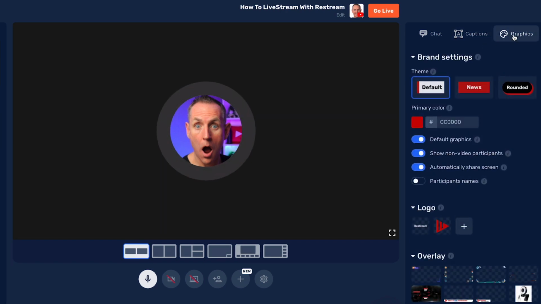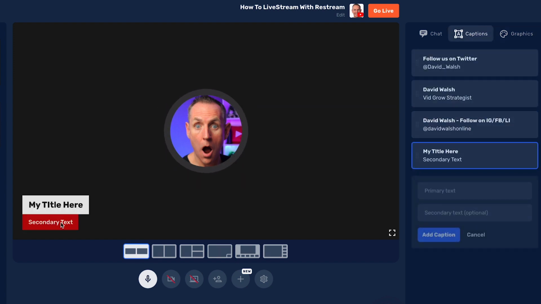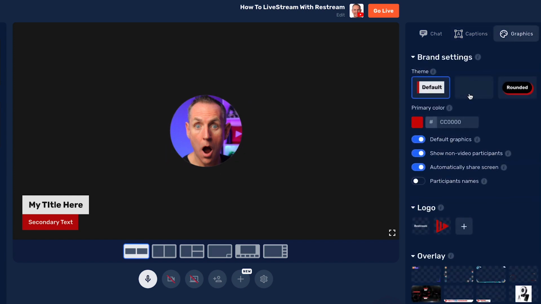Then the next tab here is graphics. Now this is where you can set your brand settings. So under the captions, you can see here, this is the brand setting I've got here. So it's white and red. This is where I will set that here. So my primary color is this shade of red, which is the red here. And I can change that if I want.